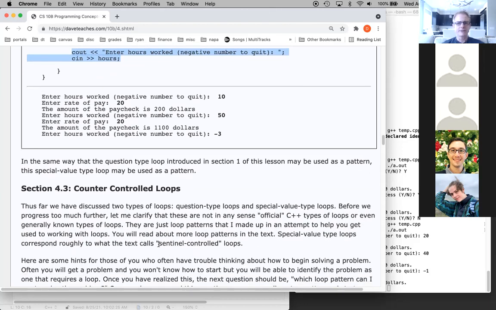Again, look right here. I can say the text calls it a sentinel controlled loop. I'm not 100% sure that's the same text we're using, but let me back off for a second and make an observation.